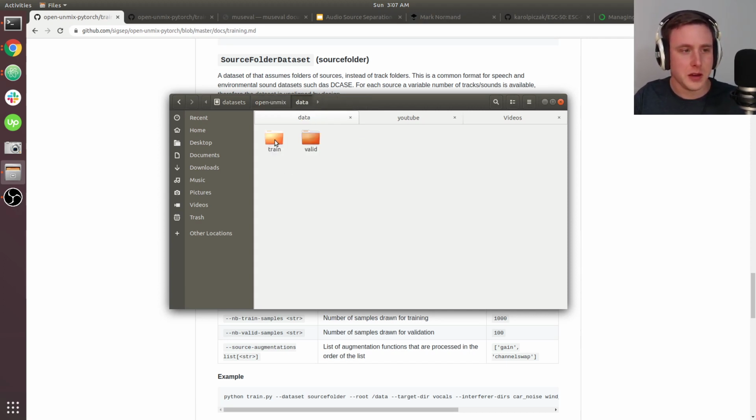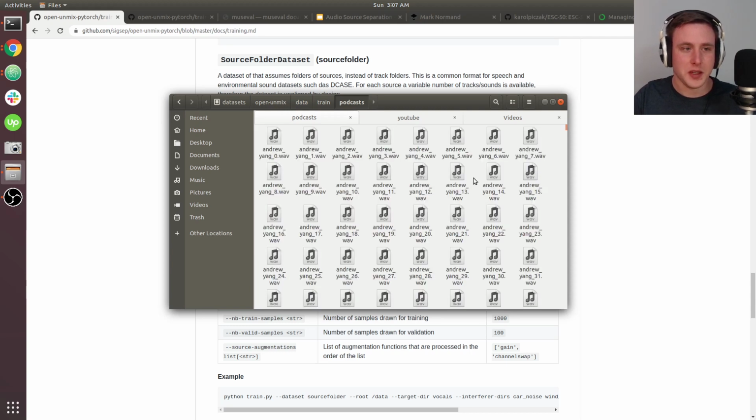So if you look at it, we've got a train and validation directory. Go into train. Again, source folder would mean that our sources are actual folders that make up our data. So all of the podcast samples will be contained within here. We'll have these 5-second wave files of the podcast. So we're going to have to take podcasts, breaking them up into 5-second intervals.